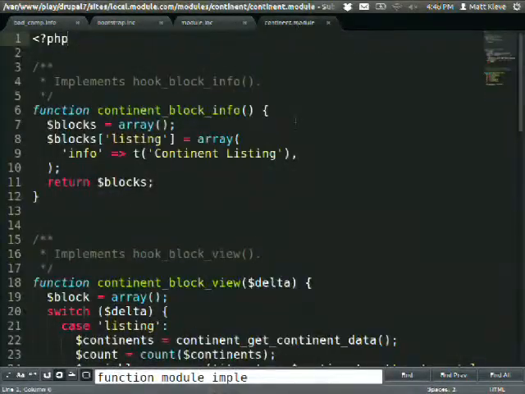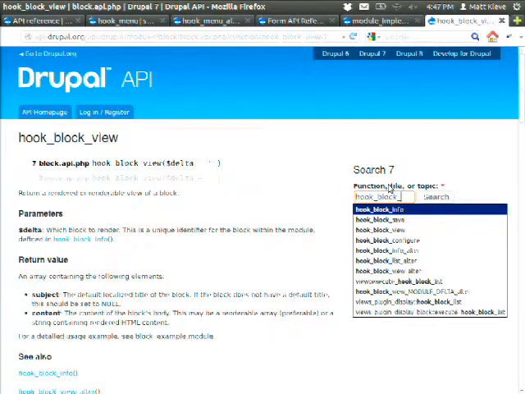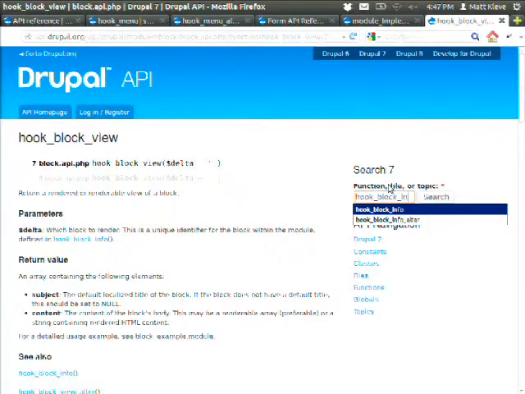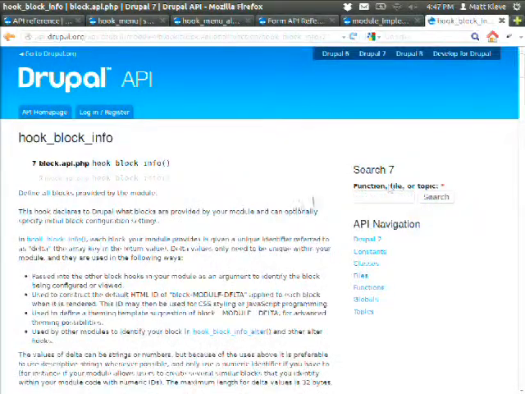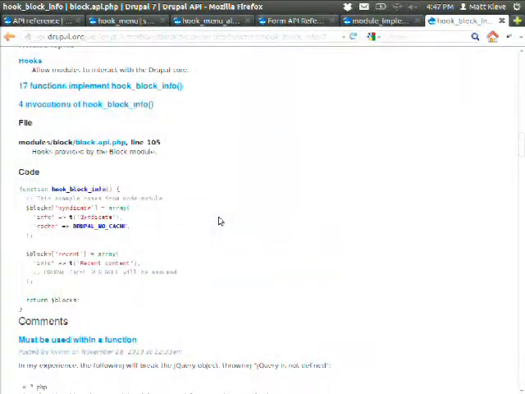So in my continent module, I have 2 hooks. I have continent_block_info as a function. It's an implementation of hook_block_info. And I'm saying there's a new block, and it's called continent listing, and I'm returning this array that defines this block. And we would understand what this array had to look like if we went to hook_block_info in the API site and read that documentation. So it says, this is what happens, and these are the attributes for this array. And here's an example of how that might be useful to you.